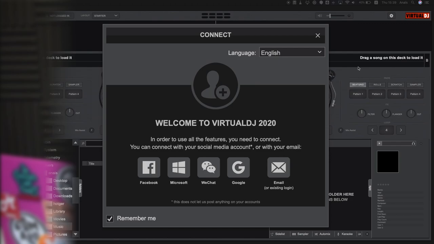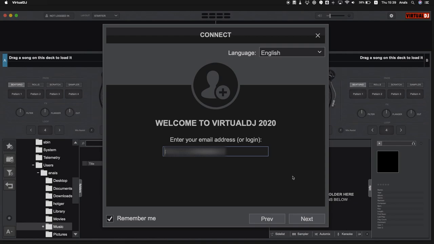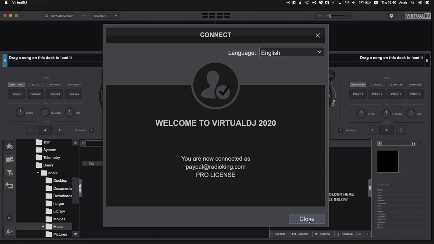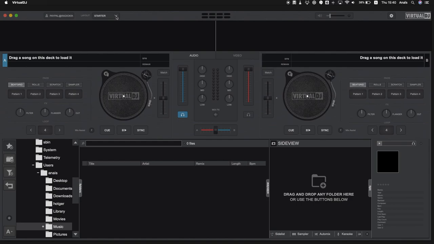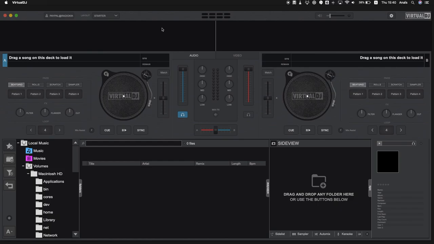First things first, you'll need to create a Pro VirtualDJ account in order to be able to broadcast live on your radio station. So the Pro account costs $19 per month, no commitment. Once you have an account, you can sign in. I'm also going to show you here the different skin settings that are available. So I'm just using the starter skin for this video.